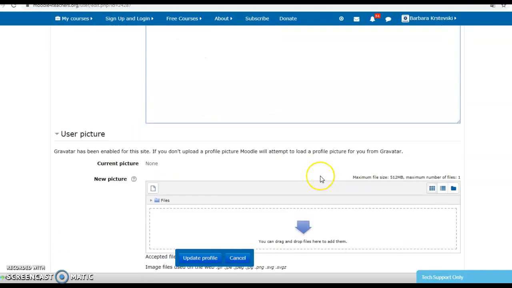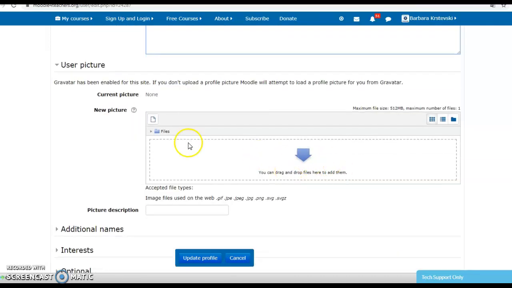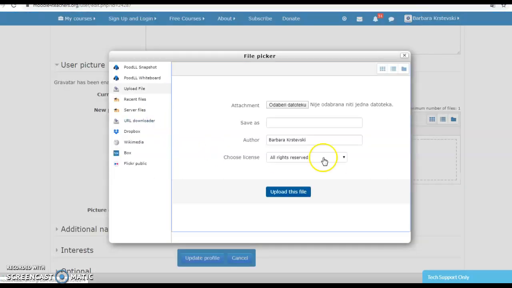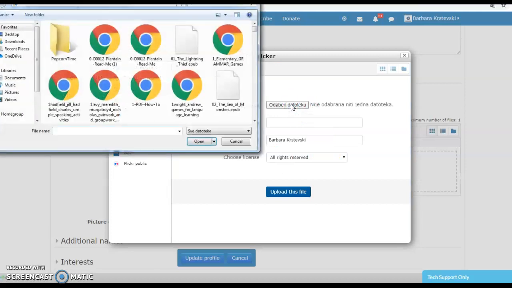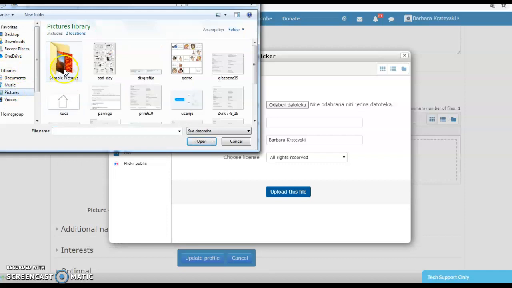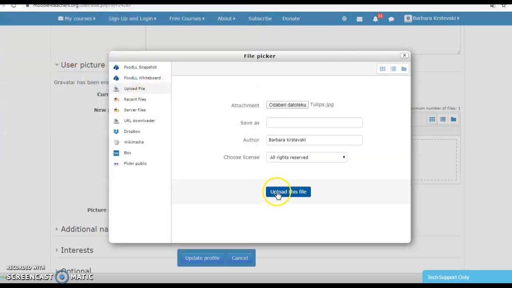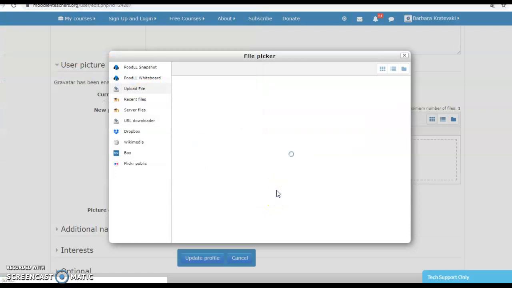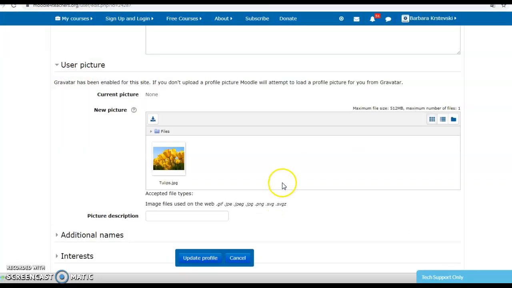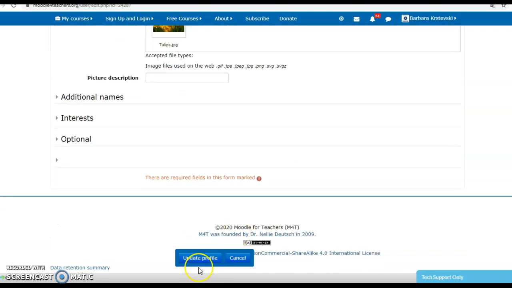And I'm going to add a profile picture. For this, I have to go to this icon. I have to choose a file. I will choose a file from the sample picture library. I will choose these lovely tulips, open it, and then upload it. If you are happy with all the changes, you then update your profile.